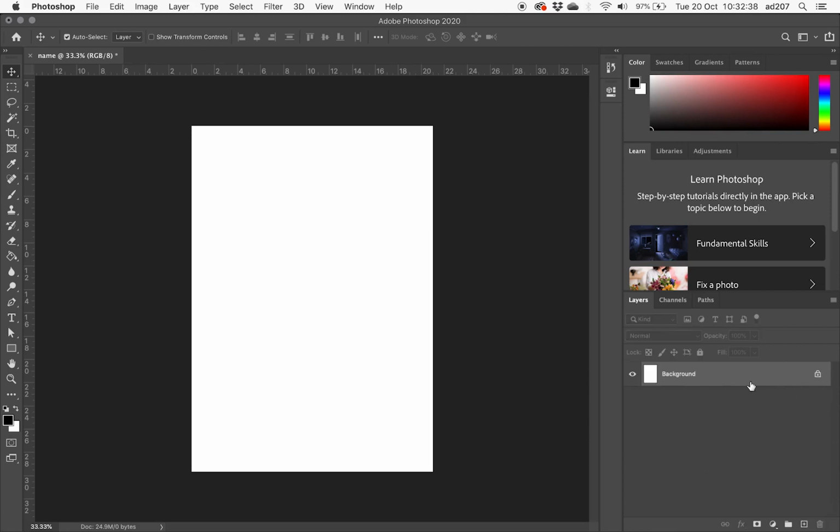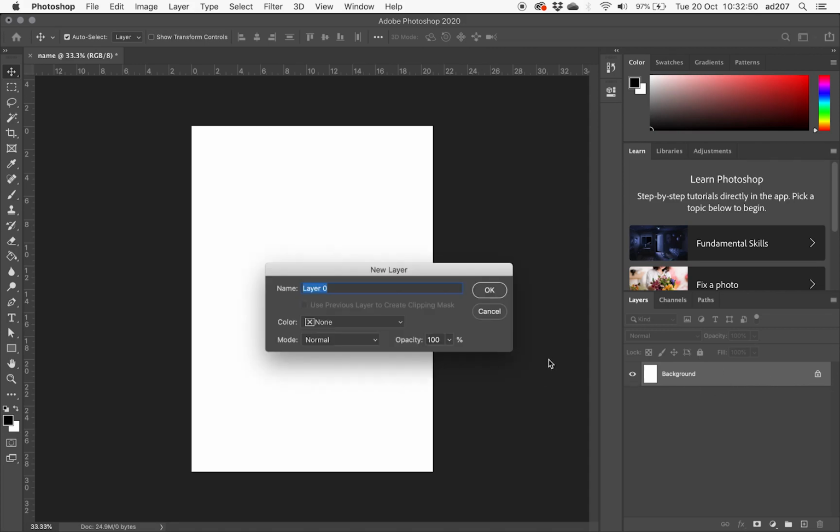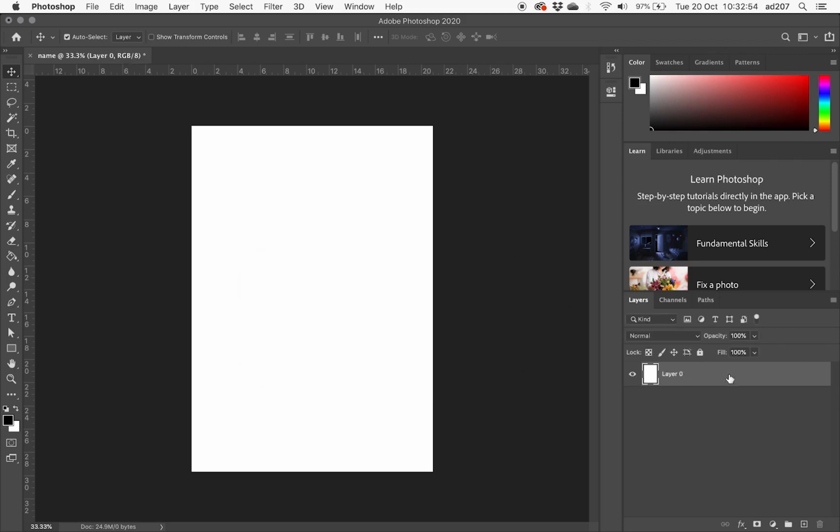This layer is locked. Often what you find when you put a new image into Photoshop is that it is locked automatically and you just can't do anything to it. So to get out of that, if you just double click on it, you'll get this box come up and just press OK, and it will unlock that layer, and now you can do whatever you want with it.